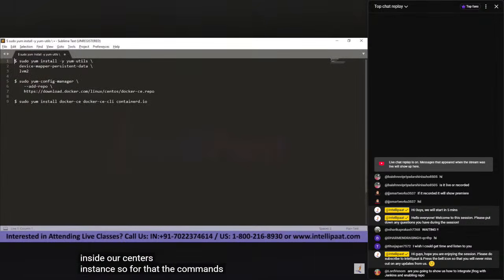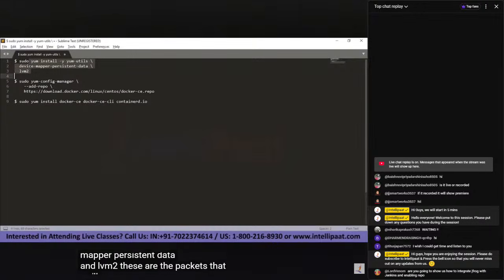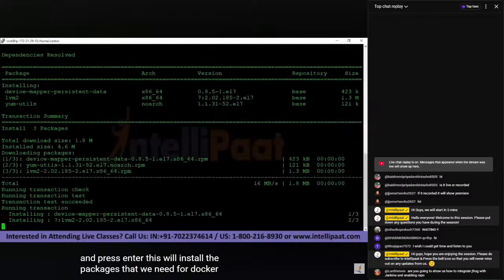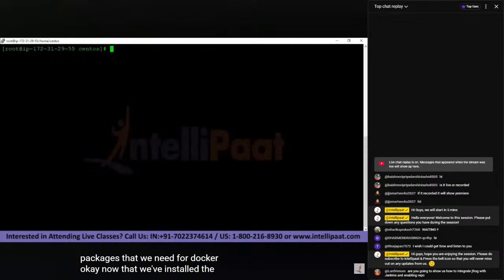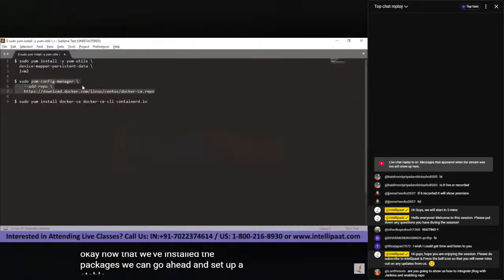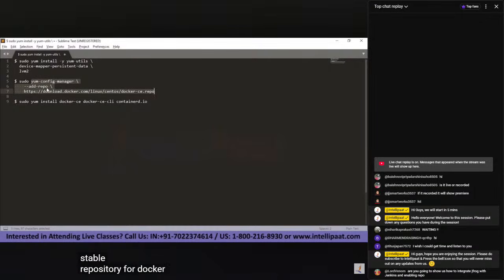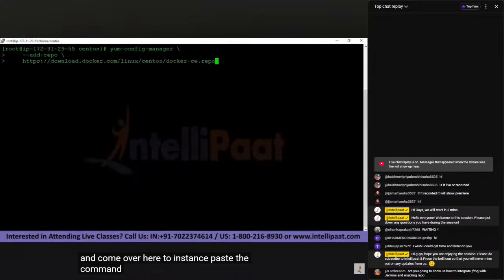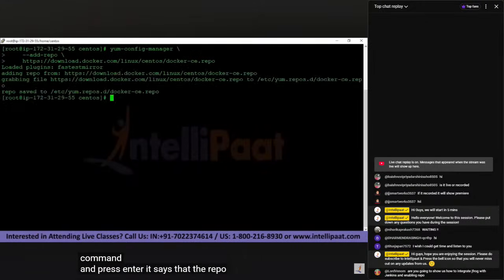The commands are sudo yum install yum-utils, device-mapper-persistent-data, and lvm2. These are the packages that we'll need for Docker. Press enter. This will install the packages. Okay, now that we've installed the packages, we can go ahead and set up a stable repository for Docker. So let's copy this command. This is the command we'll need. Come over here to the instance, paste the command and press enter. It says that the repo has been saved.